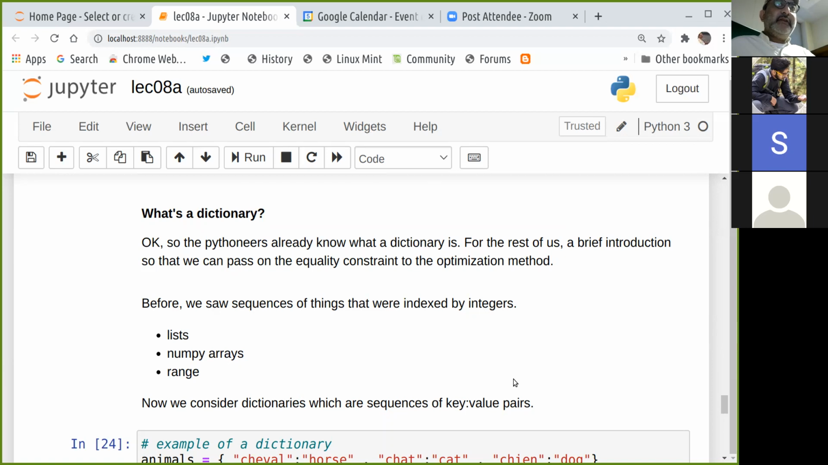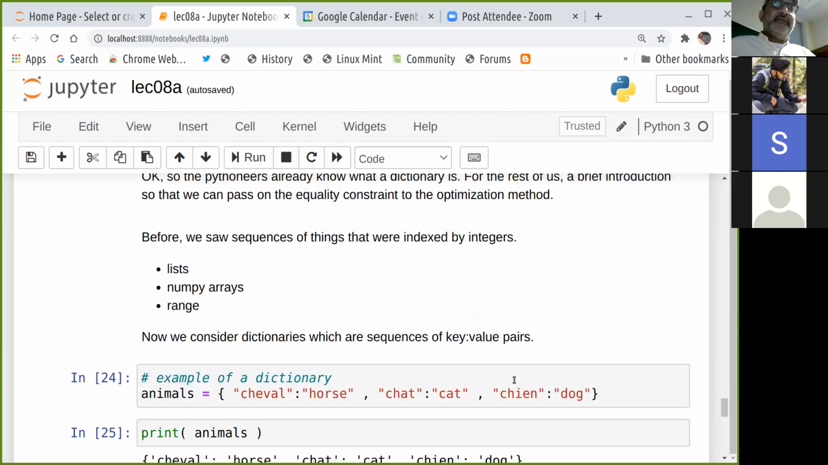Now, in dictionaries, what you have are a sequence of key value pairs. It's easiest just to give an example. Okay, so let's say I'm setting up a very simple French to English dictionary. Here, dictionaries are set up with curly brackets. So animals equals, and then in curly brackets, I've got a bunch of key value pairs.